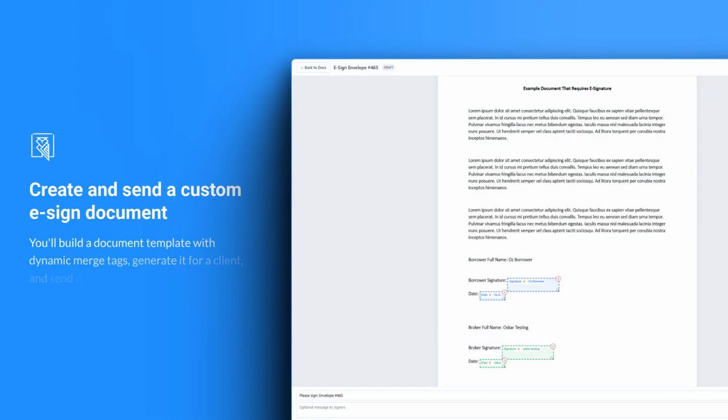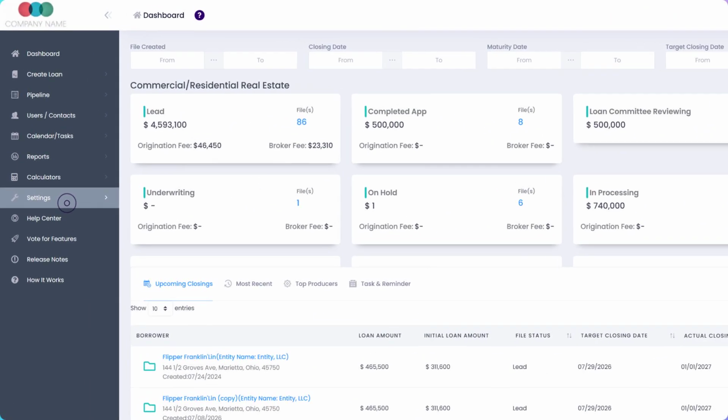In this video, we'll show you how you can create and send your own custom e-sign documents. You'll build a document template with dynamic merge tags, generate it for a client, and send it out for e-signatures. First, let's click Settings in the sidebar menu.